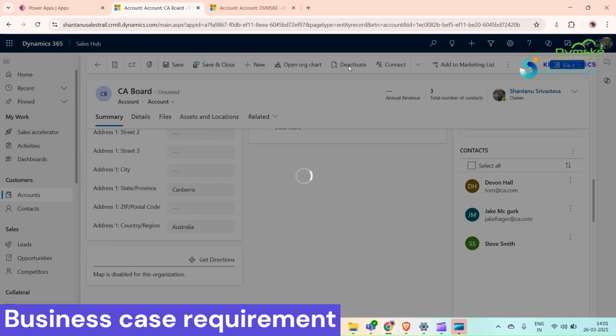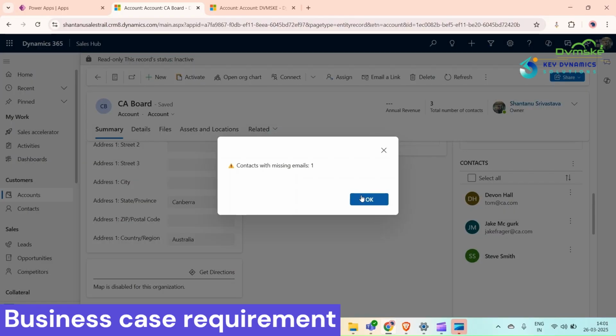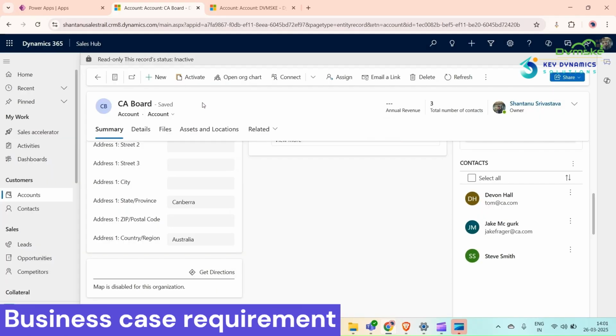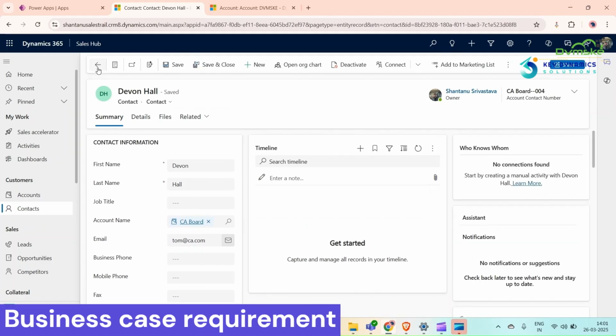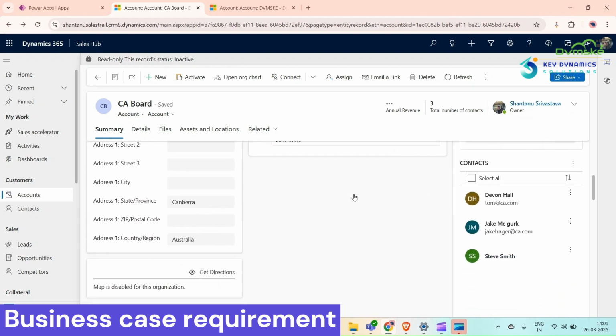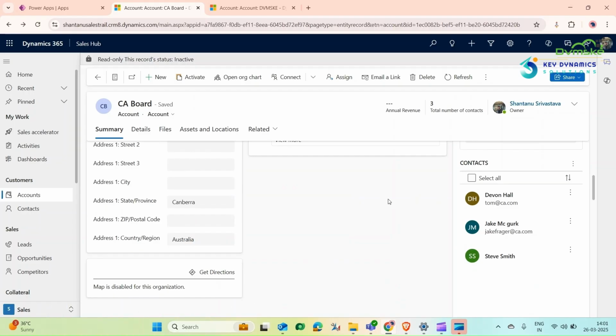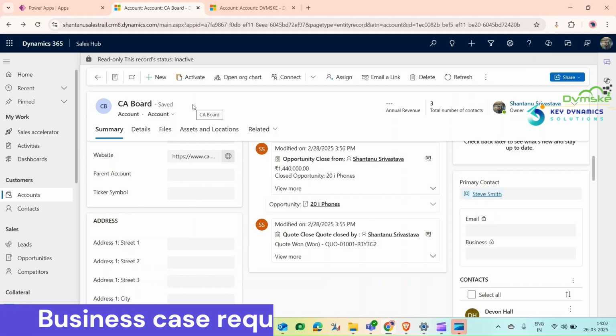And if I want to deactivate it, it's asking me. Now as we can see, this account has been deactivated, although it has three associated contacts. If we open it, we can see that these aren't inactive contacts. So what I want is that if an account record has active contacts associated with it, the user cannot deactivate it. So how can we achieve it? For that, I'm going to write a plugin which will be a pre-validation plugin.